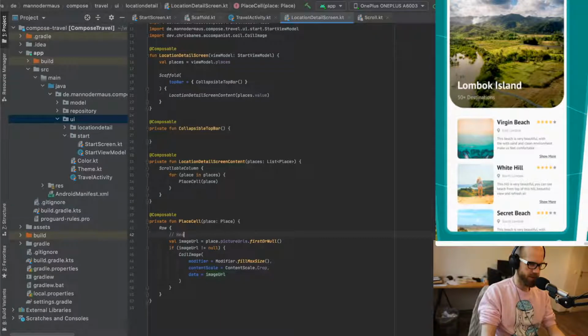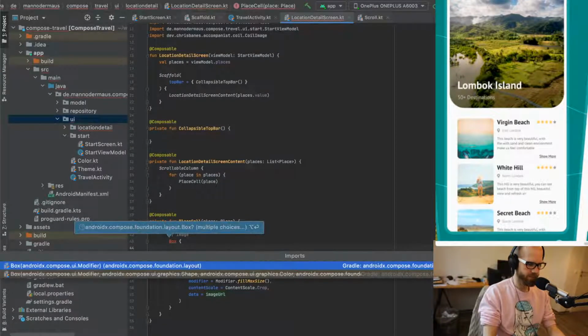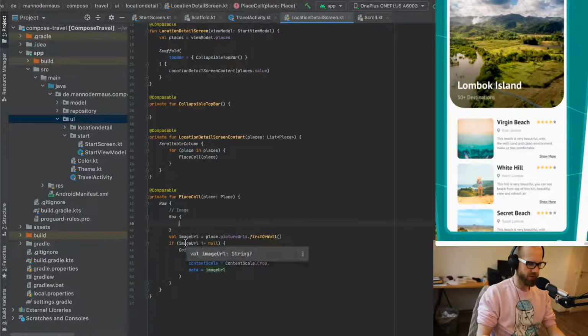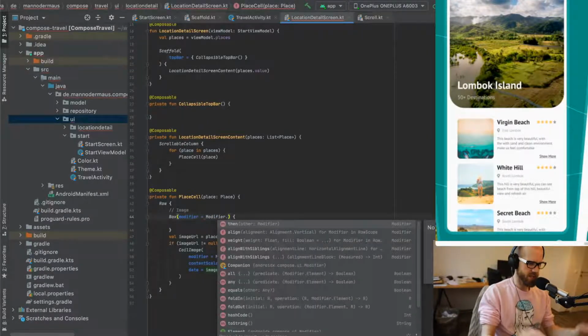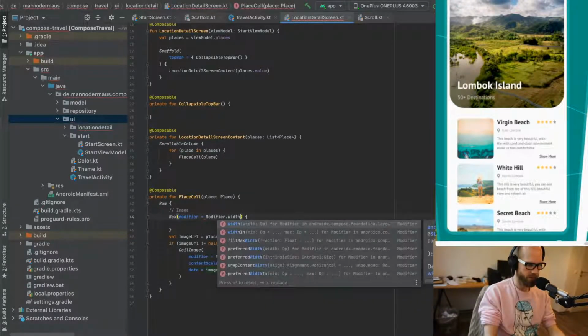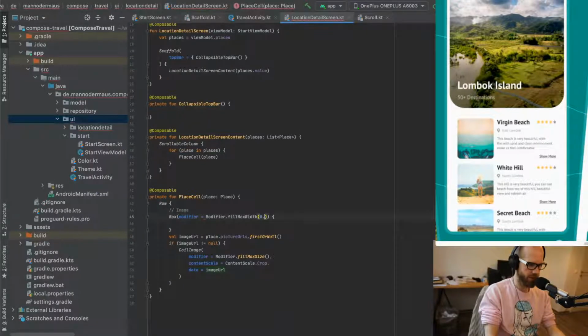Okay, I think I'm gonna wrap this again, like, well, image. So it's gonna be a, what is it, box, I think. And then the box is gonna have the modifiers applied to it. It's gonna be filling this screen, like 30% of the width, fill max width, and then fraction is gonna be 0.3.